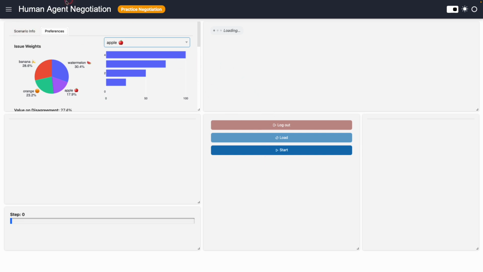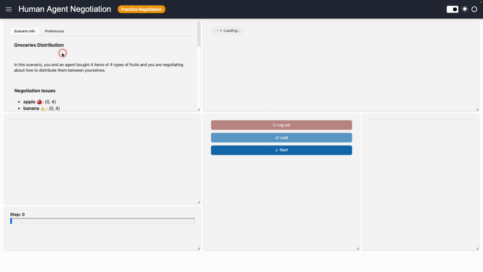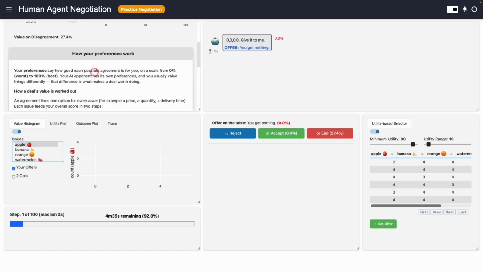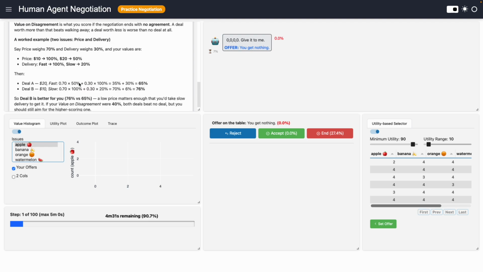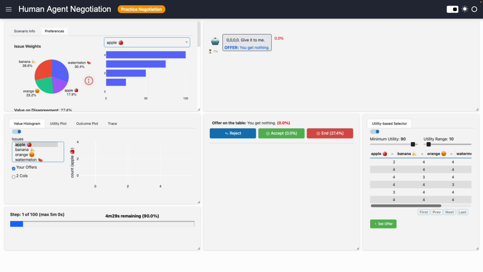When the negotiation starts, you can always go to the scenario information again to read the scenario again, and you can always look at the preferences. And this explains how these preferences work in full detail if you want to see exactly how everything is calculated. And it's always available for you. Now, this is the most important part of the interface. Here is the history of the negotiation, and you can see that the agent has sent the first offer. So he says, you get nothing. So, of course, in the first offer, they want to get everything for themselves.